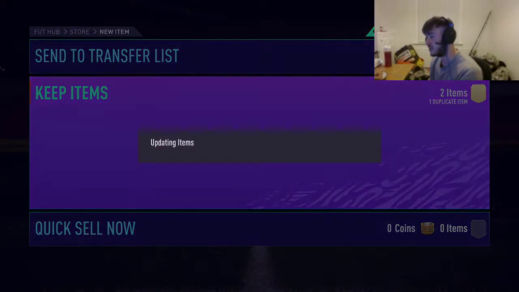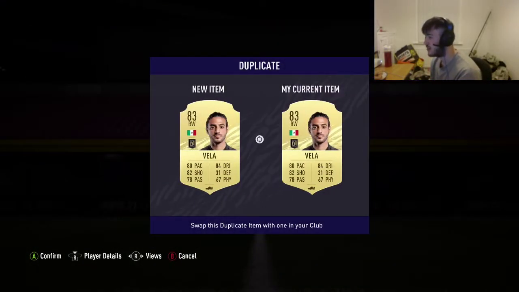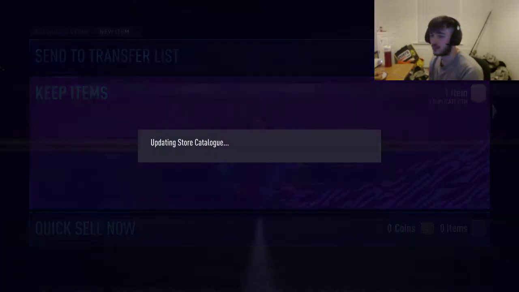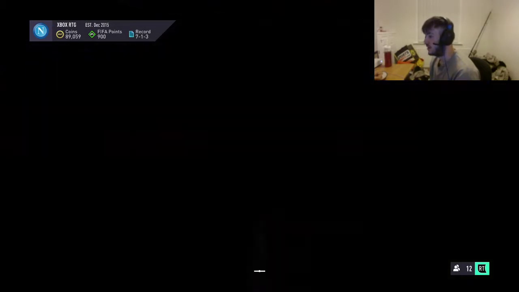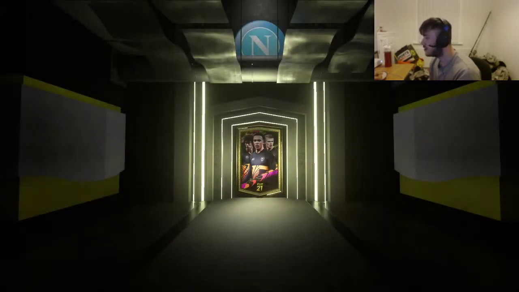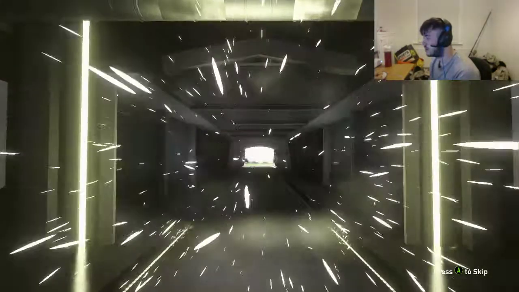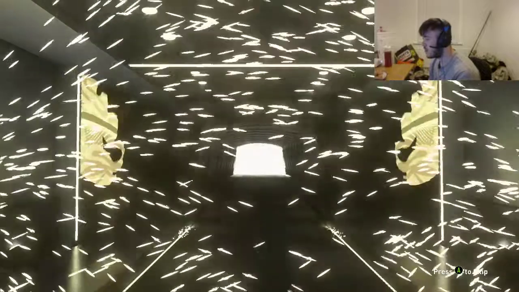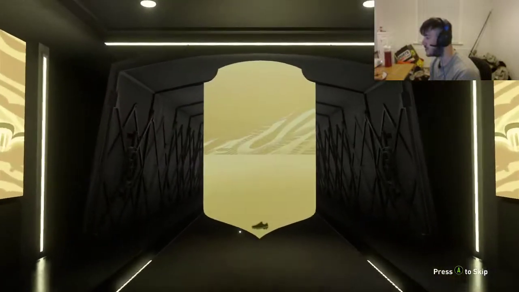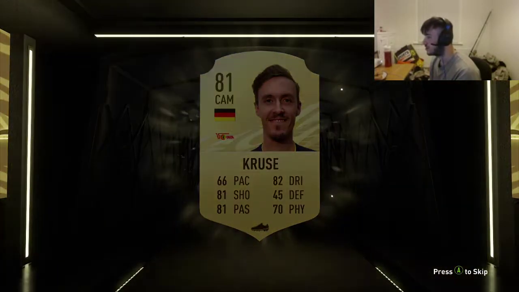Carlos Vela, look, an 83 as well. That's decent. Another high rated guy that I can put into an SBC. I've got 5 more packs. Come on, EA. At least, go on, give me a walkout. Just one of them. One of them walk out. Anything, SBC fodder. Max Cruz.